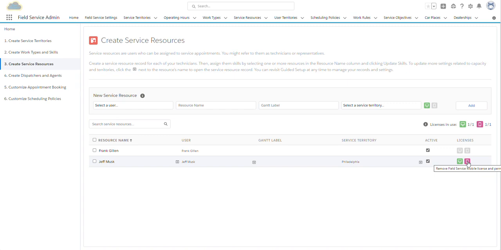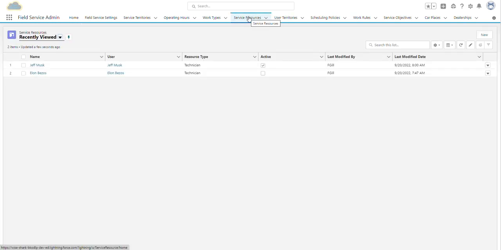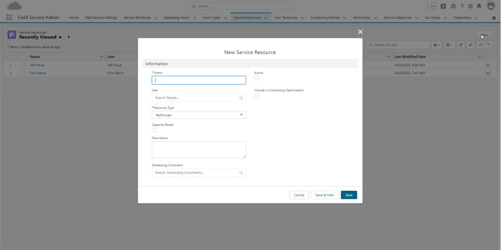The other way that I mentioned in the beginning of the video is you can click on this service resource tab. And then from here, we would click on the new button. We would provide the name, Jeff Musk, find the associated user, Jeff Musk, pick the resource type. So technician, dispatcher, crew, we're going to keep it at technician. You could check the capacity-based checkbox. This relates to scheduling service resources.